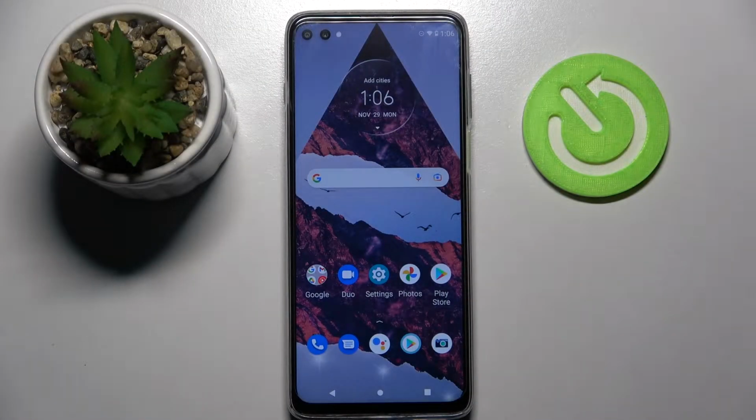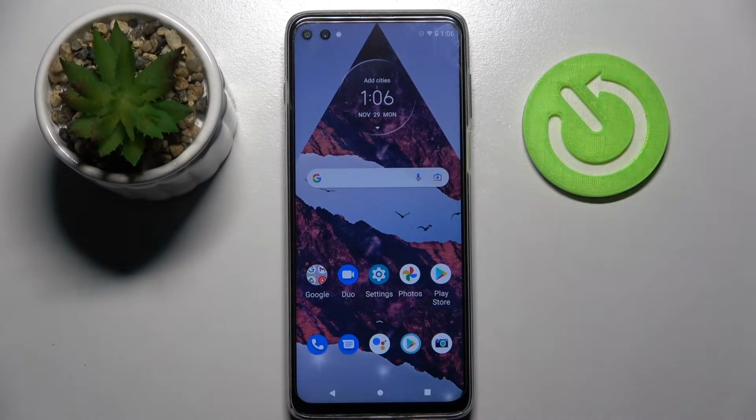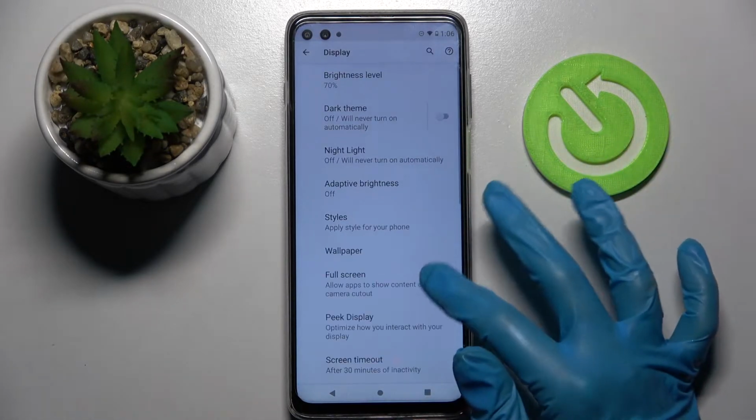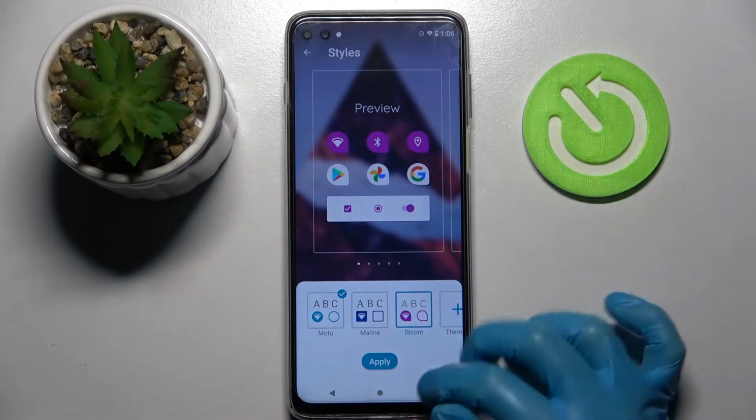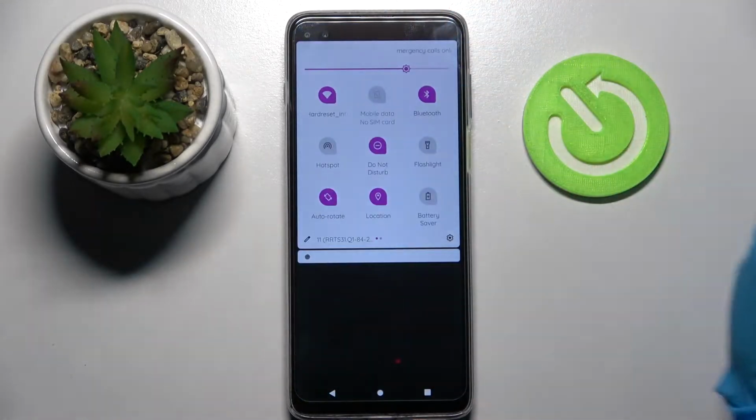Hi! In front of me is Motorola Moto G100, and today I would like to show you how you can change theme of this device. First of all, go into settings. Now choose display, click on styles over here and tap on one of those themes, like that one. Then choose apply, and as you can see, theme of my Motorola has changed.